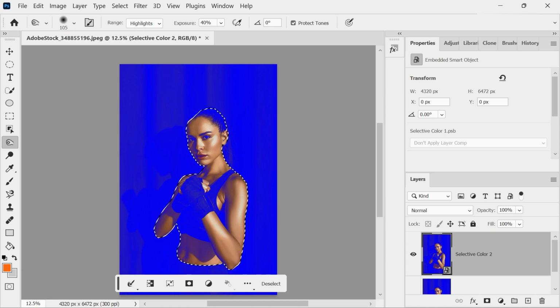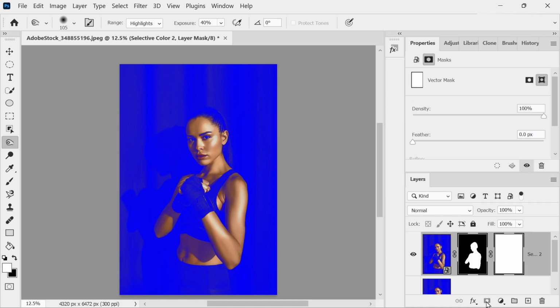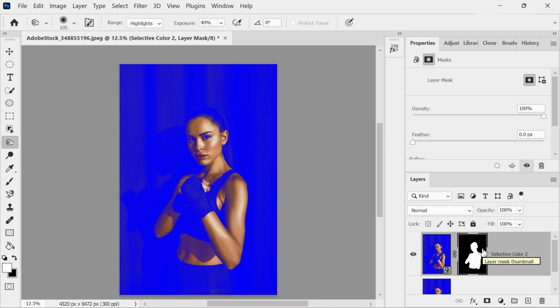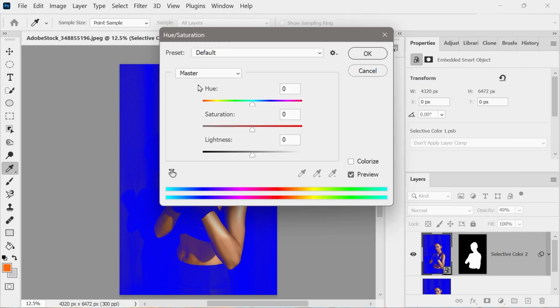Then add a layer mask to hide the background on the new layer. Mask, isn't this one? I think. Yeah. Right, there's the layer mask to hide the background on the new layer. Okay.